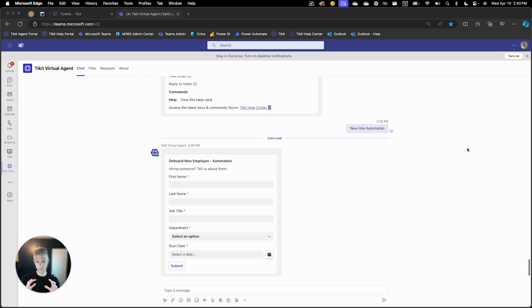Now, we've been working through different new hire possibilities throughout the Setup Series Power Automate section. And that new hire process that we were working on has typically had two phases. There's been an approval phase and an account provisioning phase.